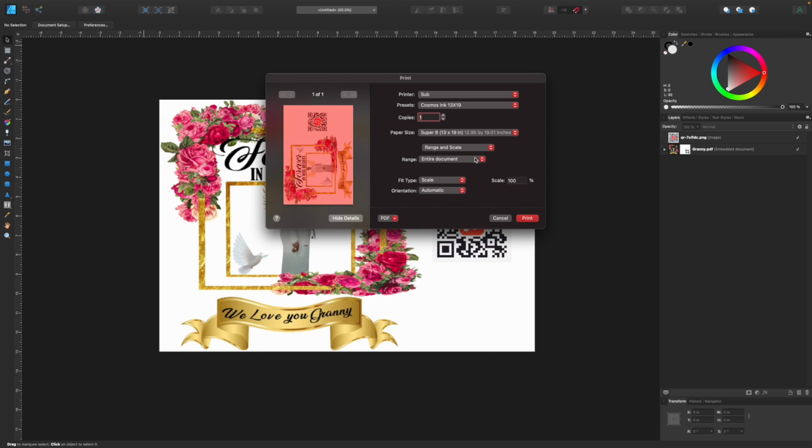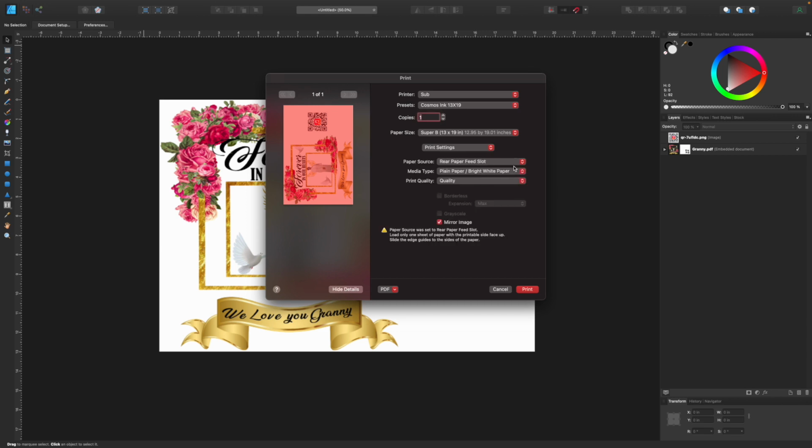You will go to Print Settings. I print from the rear slot because I print on my Epson 7720. I keep mine on plain white paper. And I make sure it's on the highest quality. And always make sure that this is on.